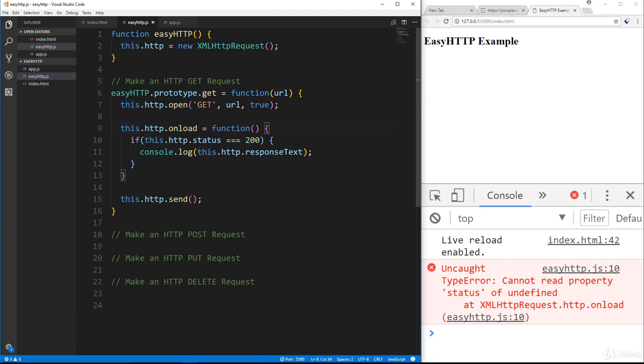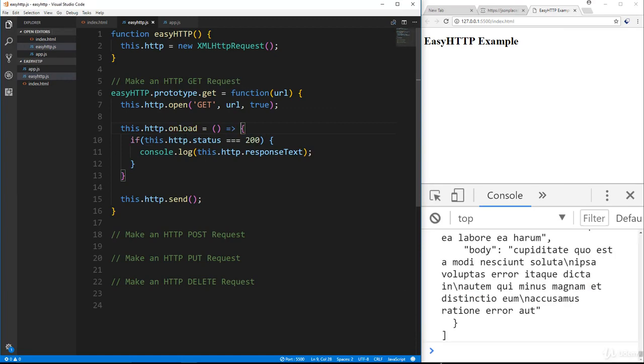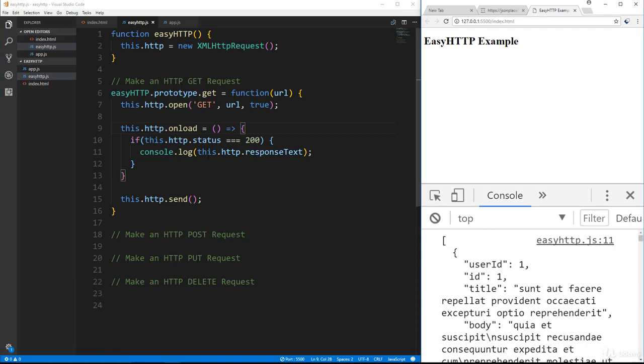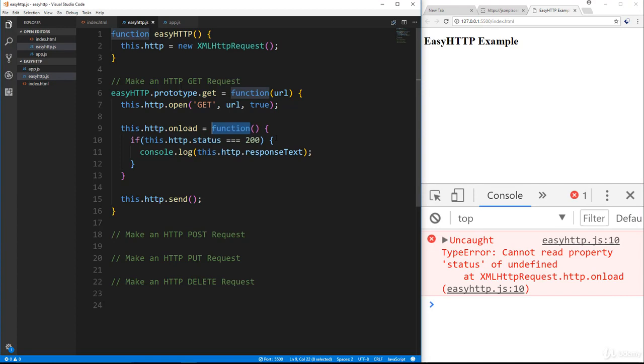All right, so I don't want to go over arrow functions just yet, but just to show you real quick, if I were to use an arrow function and save, it works. Okay, it actually gets the data for us. Now, I'm going to go back to using just a standard function here, and it doesn't.